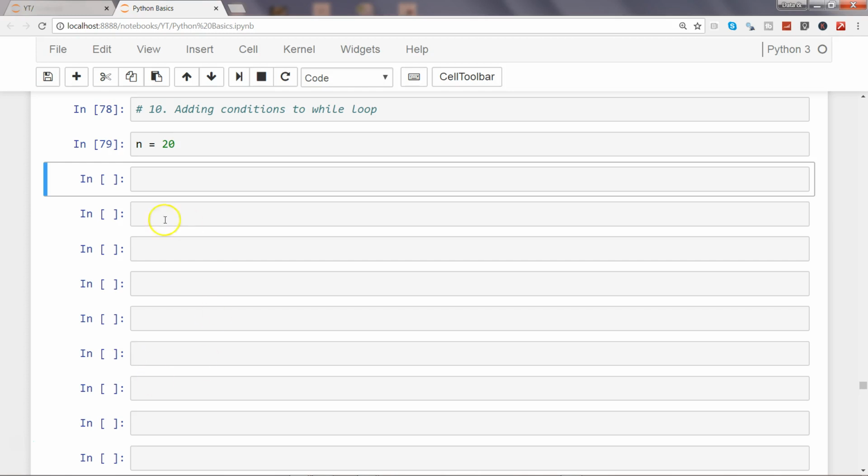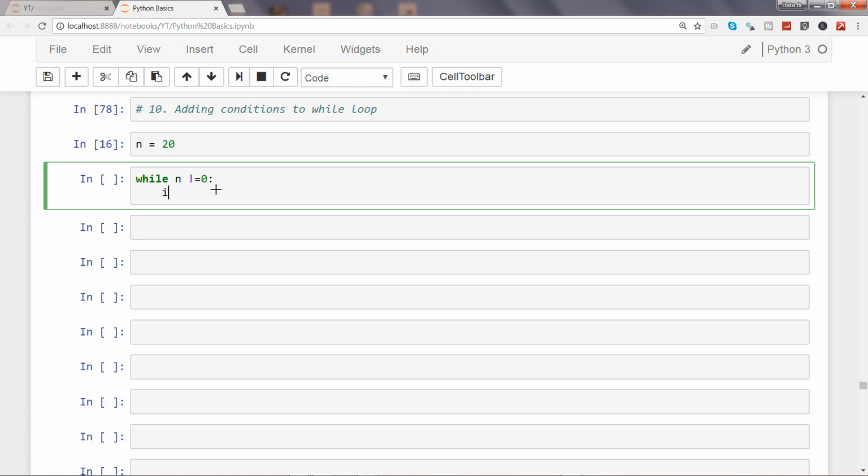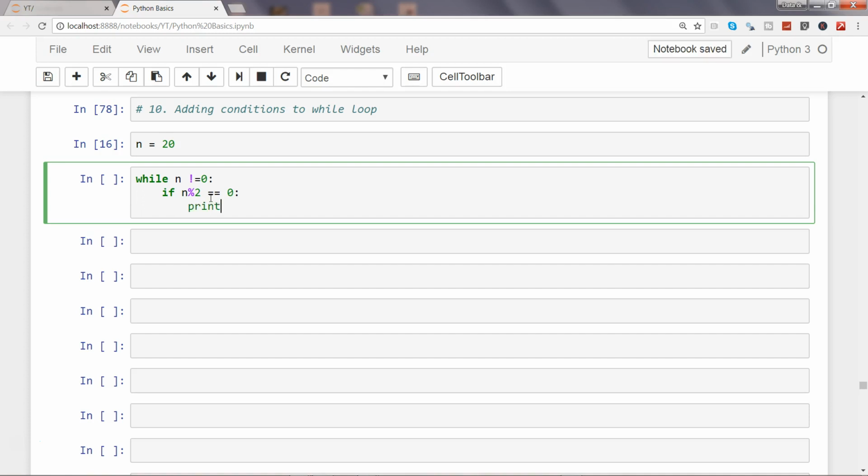20. Alright. So, if I go and execute this, I will say while n is not equals to 0, put a colon and then come down. Now I will specify the condition. If n percentage 2, that means the remainder, if I divide n by 2, if the remainder equals 0, that means it is an even number, then print it is an even number, right?